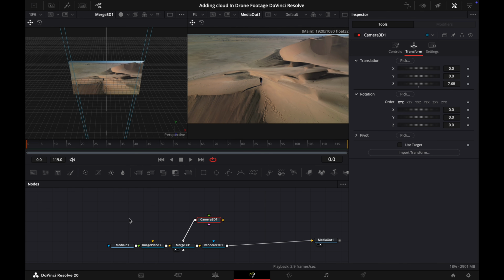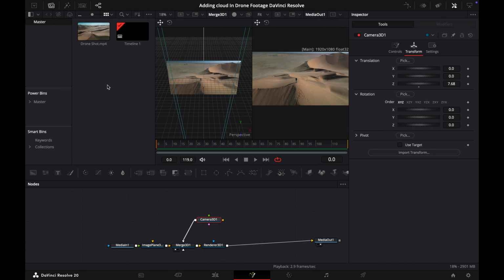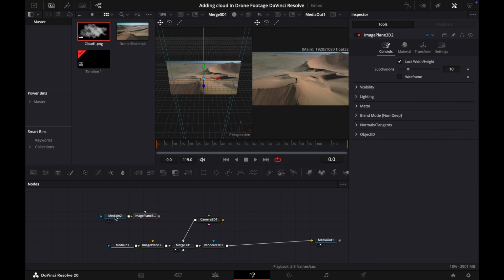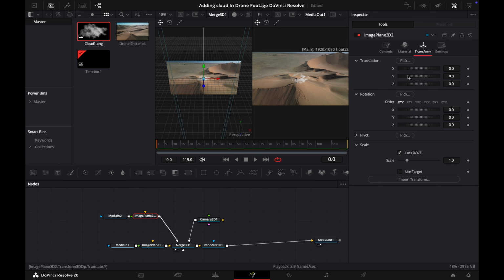Okay, now we need a cloud, so in the media pool import the cloud PNG and drag it down. Now after that, add an Image Plane 3D and connect it with the Merge 3D. Now in the Image Plane 3D change the cloud position, increase the Z position to get a realistic look, and you can also change the XY position depending on your scene.